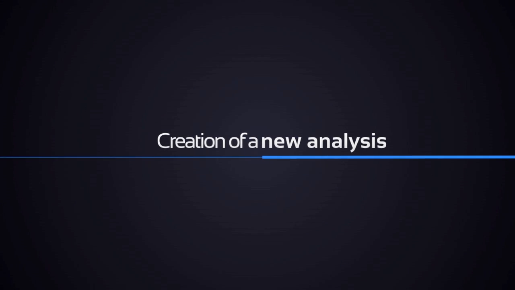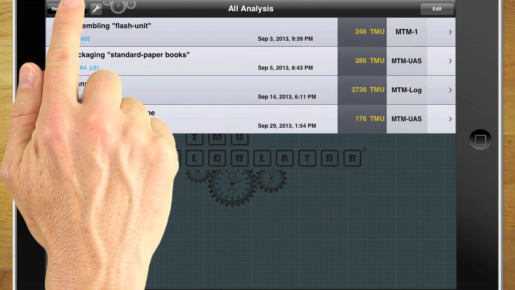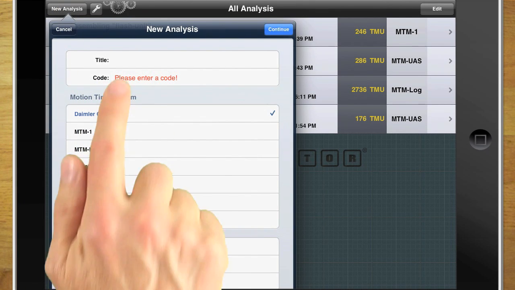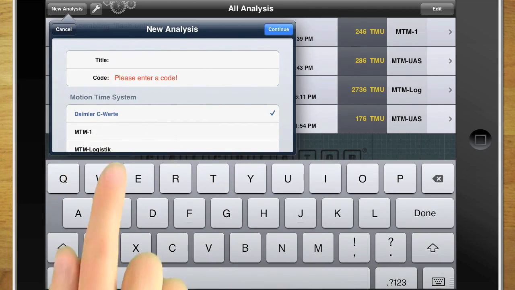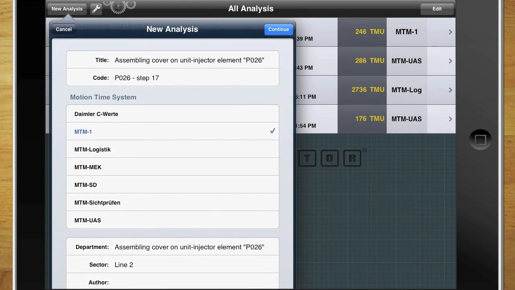Creation of a new analysis. A clearly arranged user interface lets you enter all the necessary content, such as the title, the desired time system, your department and the area to be evaluated, so that you can then proceed with the analysis.